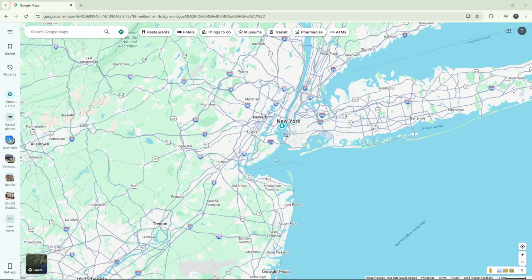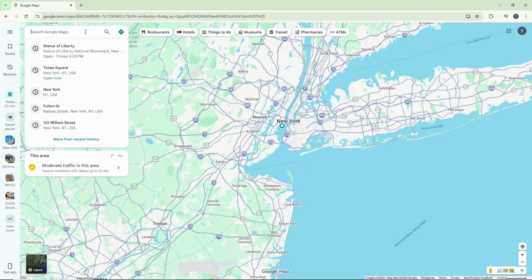Now take a look at the left side of your screen. You'll notice a search bar sitting prominently there. This is the main search field where you'd normally type in addresses or places you want to find. Go ahead and click on that search bar. When you click it, you're not just activating the search function, you're also opening up access to your recent searches and location history. After clicking the search bar, a menu will appear with various options.